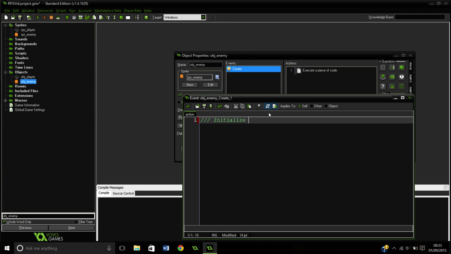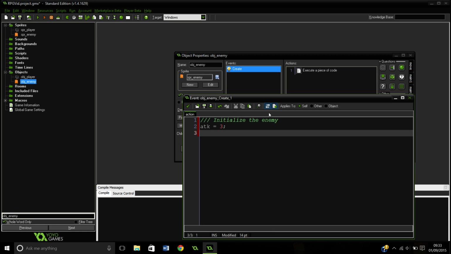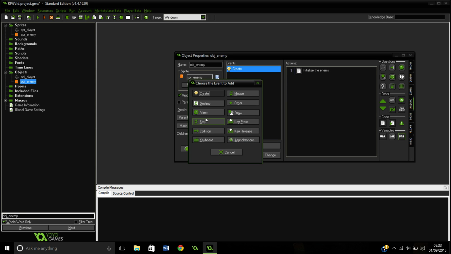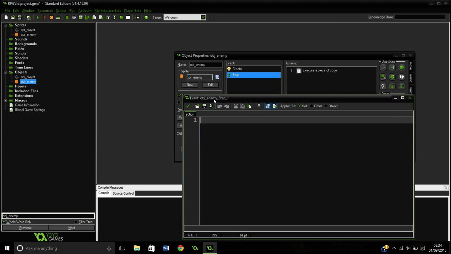So we're going to initialize the enemy. We're going to give it some variables like we did the player, but these aren't going to be global. So our attack's going to be 3, our HP is going to be 5, our defense is going to be 1. This will give us some variables to work with later. We're not going to go much into it today. I'm just going to do this last little bit and do the room, and then it should be sort of operational.